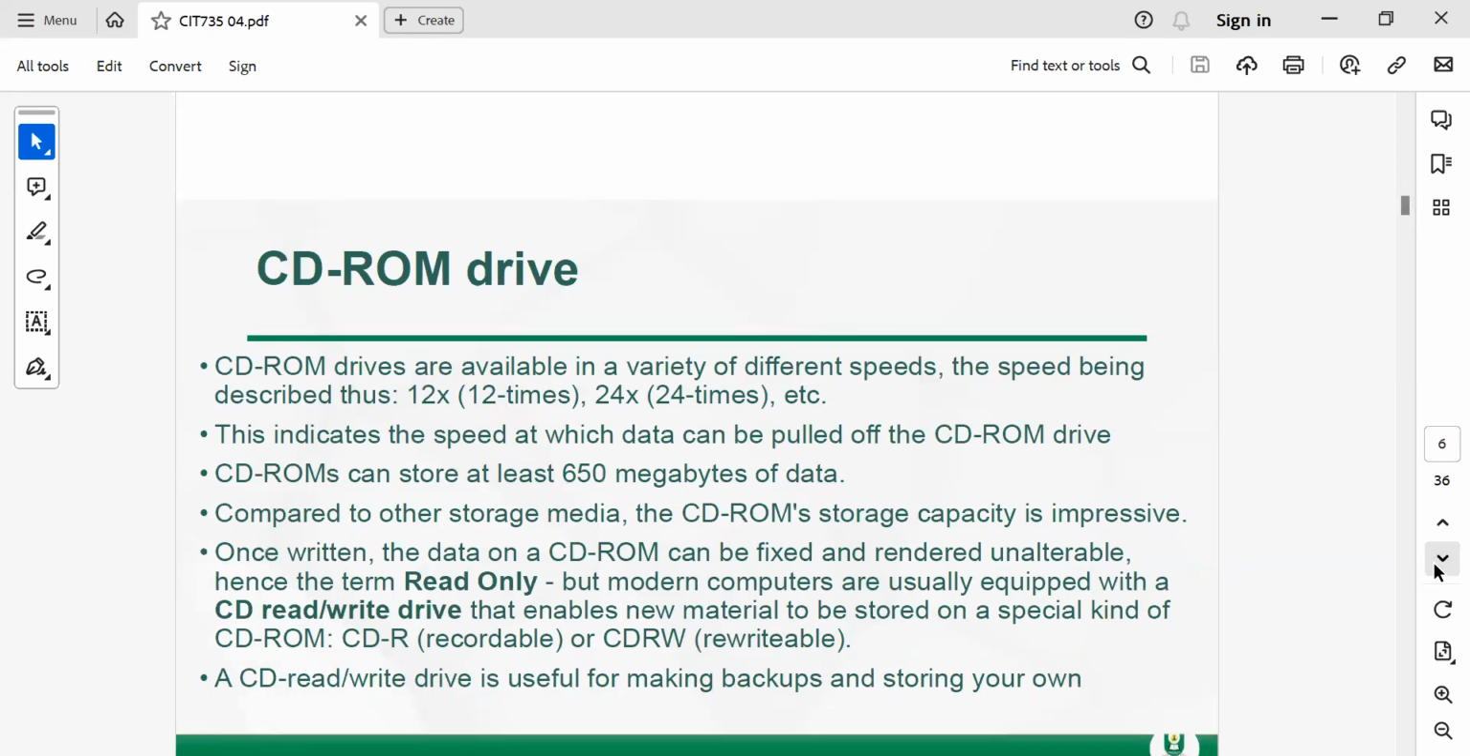CD-ROM drives are available in a variety of different speeds. The speed is described as 12x, which is 12 times, 24x, and so on. This indicates the speed at which data can be pulled off the CD-ROM drive. They can store a minimum of 650 megabytes of data, which makes them smaller compared to even your glorious flash drive. A flash drive can store up to 64 gigabytes of data. Compared to other storage media, the CD storage capacity is impressive. Some other media like floppy diskette is better than them. Zip drive is better than them.